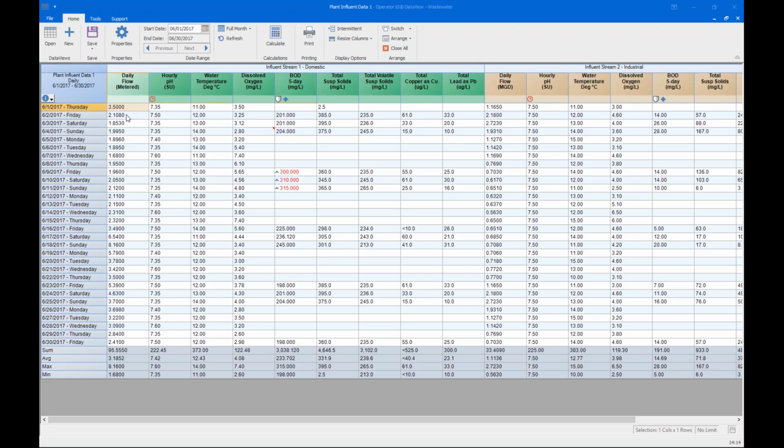One thing that you do need to keep in mind with the actual data itself is when you type into these individual cells, our program automatically applies those changes.